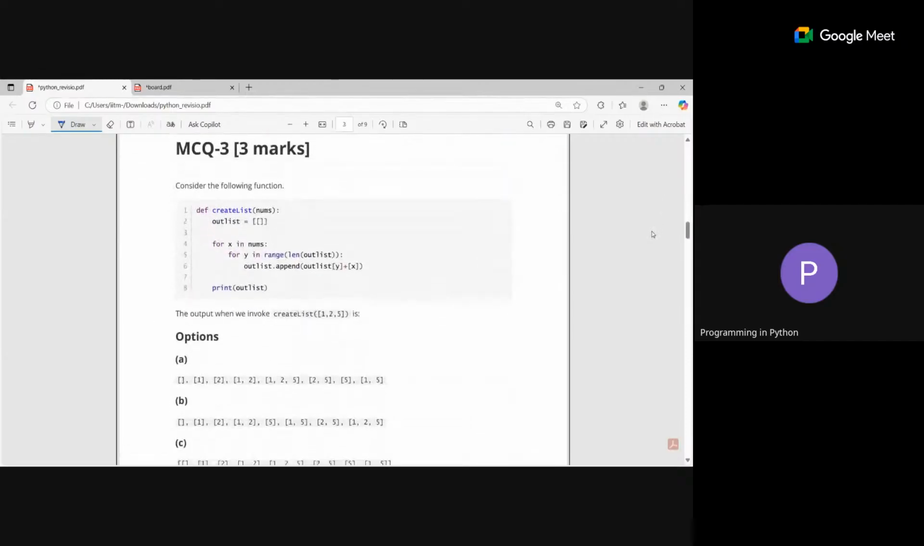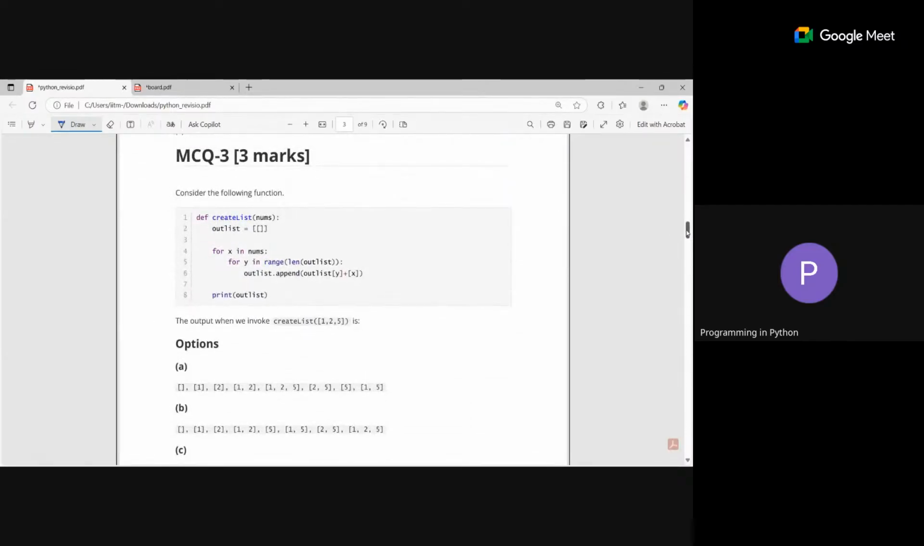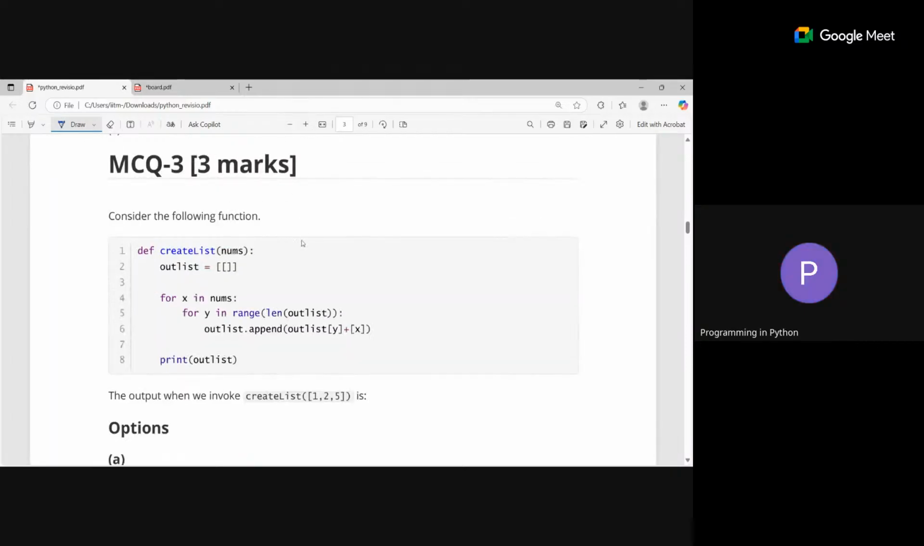Okay. So what about this question number 3? Very good question. We'll cover everything here. We have already discussed range, length, and list, but let's try to solve the code here. Please increase the font size. Yeah, sure. Is this fine now?